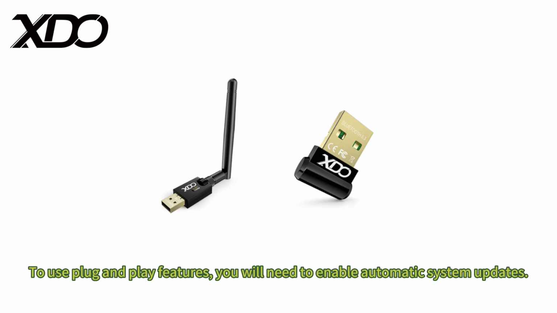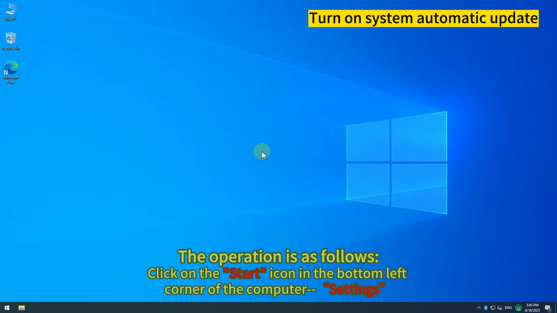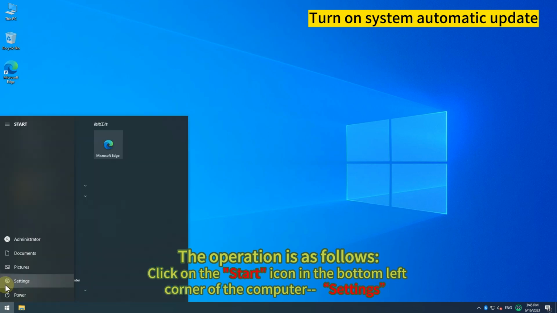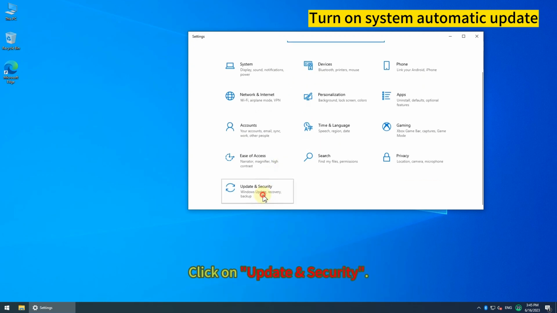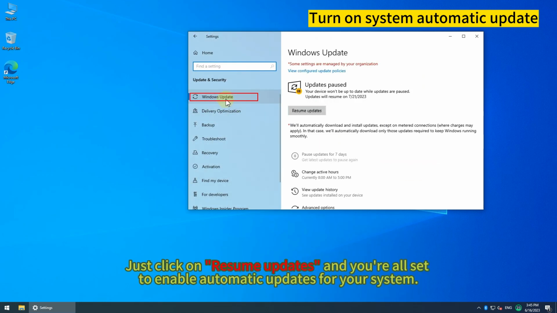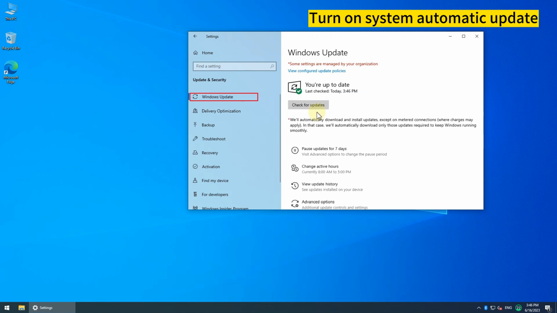To use plug-and-play features, you will need to enable automatic system updates. The operation is as follows. Click on the Start icon in the bottom left corner of the computer settings. Click on Update & Security. Just click on Resume Updates and you're all set to enable automatic updates.